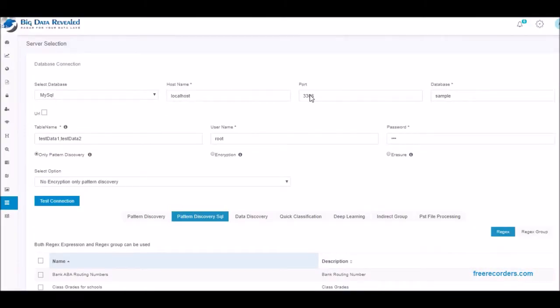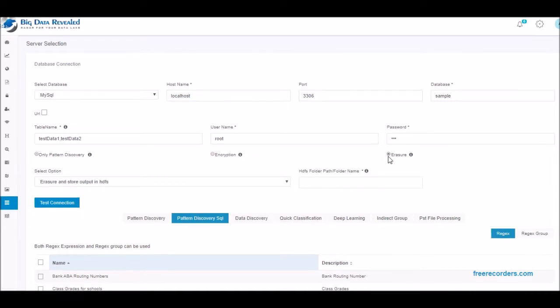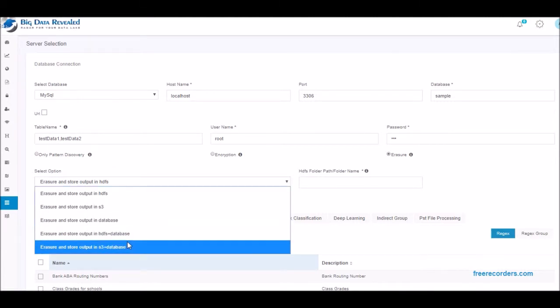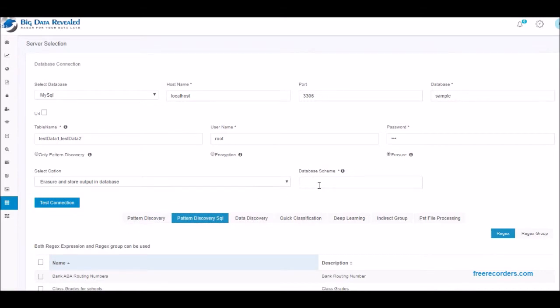Now let's simply establish our connection to the input database, in this case MySQL. We will then select the process we want to run, in this case, the citizen's right of erasure, and then click on the drop-down box and select to write the results back to the originating database, again MySQL. We now need to add the database schema. Now let's click Test the connection.